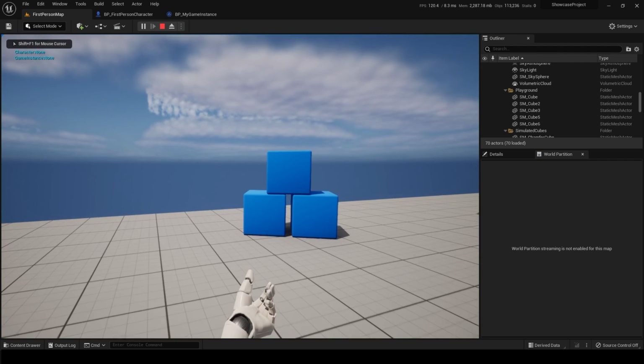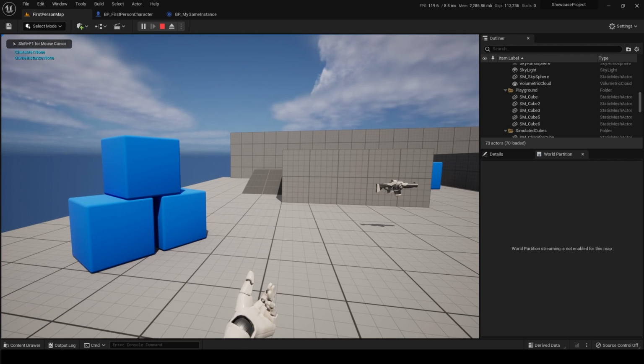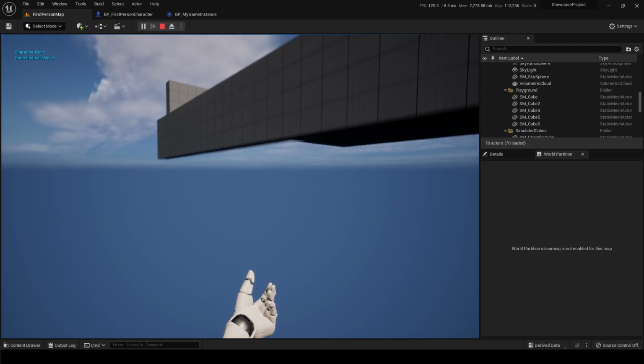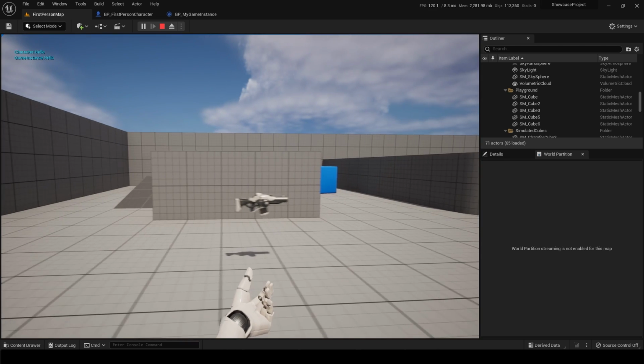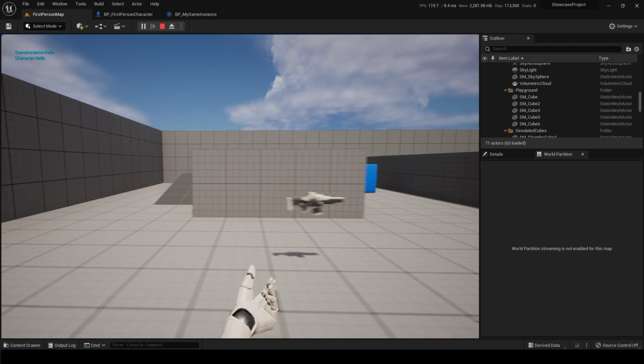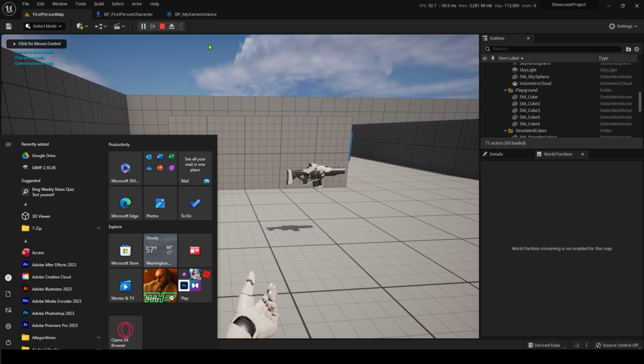So we're gonna spawn in. All right, you can see they're both printing none. Game instance and character are both printing none. That's exactly what we want. I'm gonna just jump off. And then we spawn in and they're both printing hello. Perfect. That is exactly what we want.